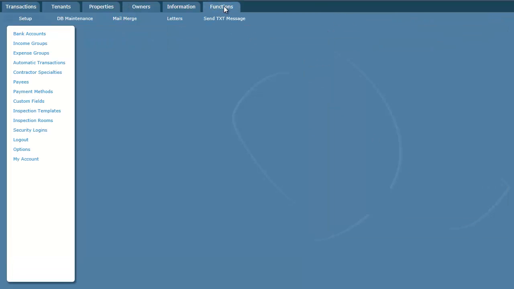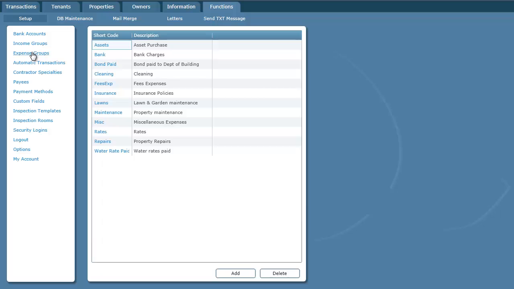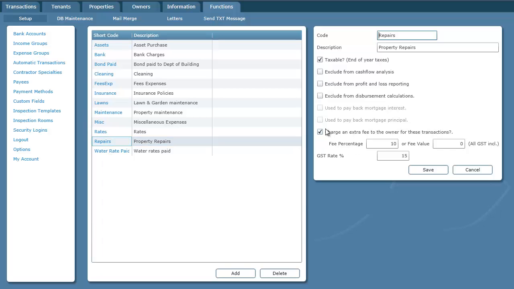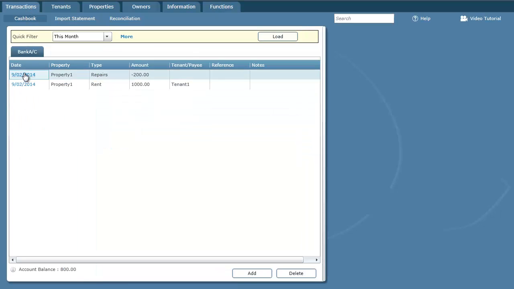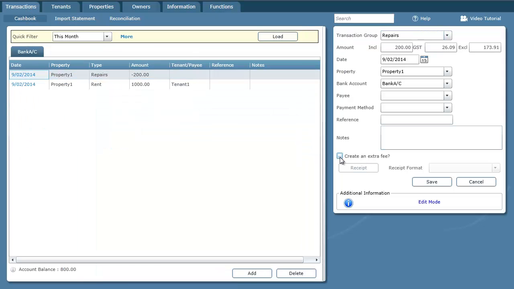If I go back to these groups again, I'm going to turn this off. I'm going to say don't charge the extra fee to the owner after all. Actually, before I do that, I'm going to go to my transaction, and I'm going to say for this transaction don't charge the extra fee.